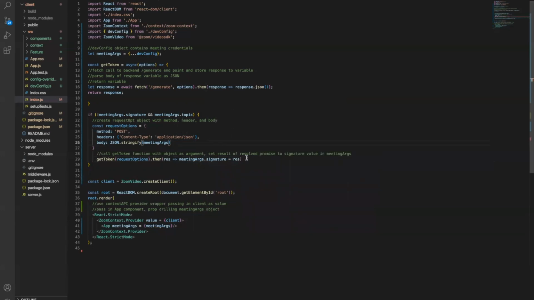So just a recap of what we did here, on lines 12 through 19, we went ahead and created this function called getToken, an asynchronous function that makes a fetch to the backend and returns back out that generated video SDK JWT. Then inside of this conditional, we checked to see if the signature was present. If it was not, but we had the topic present inside of our meeting arguments, we sent to the backend the request options that contains the method, headers, and body, and the body was the meeting arguments object. So once we send that to the backend by invoking getToken, we take the response from that promise, from that fetch request, and we save it to our meeting arguments under the key signature.